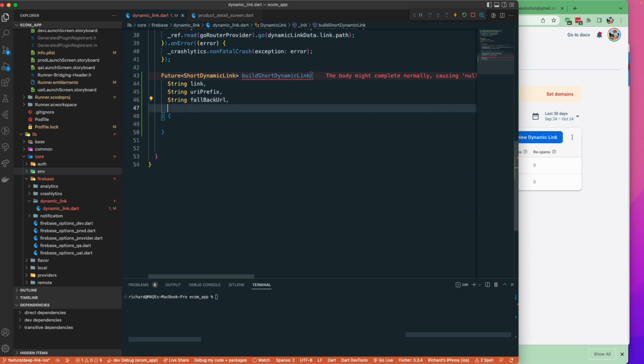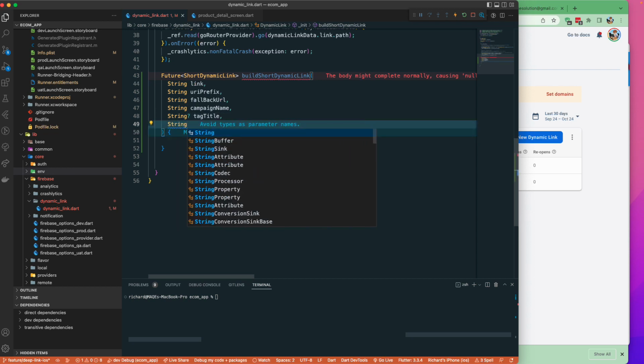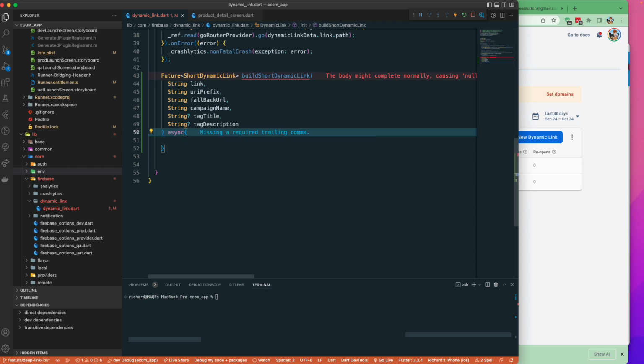And then we will also need a string, campaign name, I guess. Okay, so campaign name, and also a string of a nullable type for the tag title. And then let's have another string of the nullable type, the tag description. So let us take all of this and make this function asynchronous, because we need to do some asynchronous work inside over here.